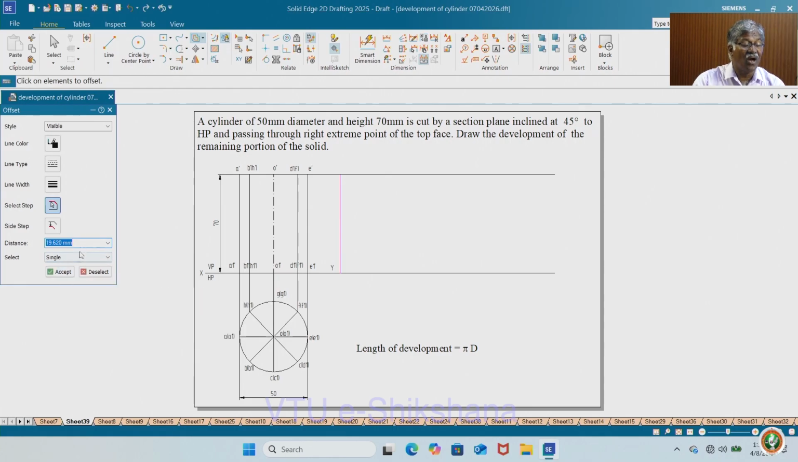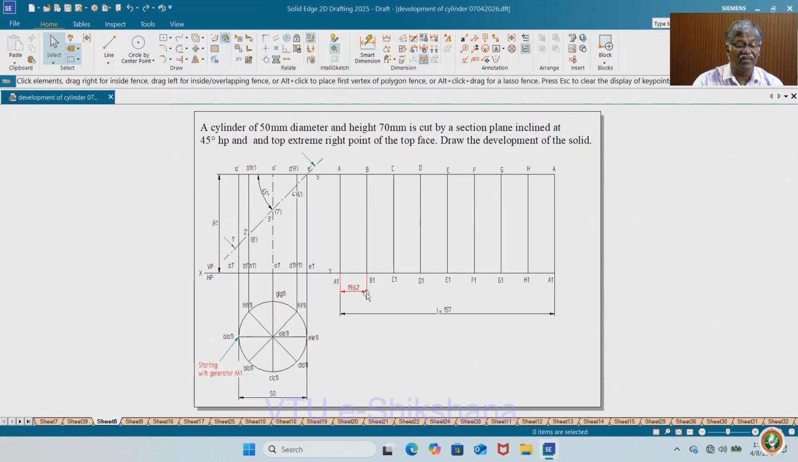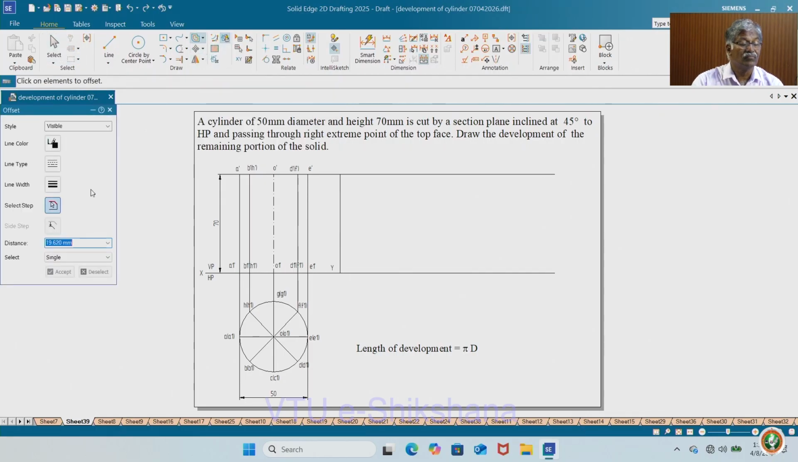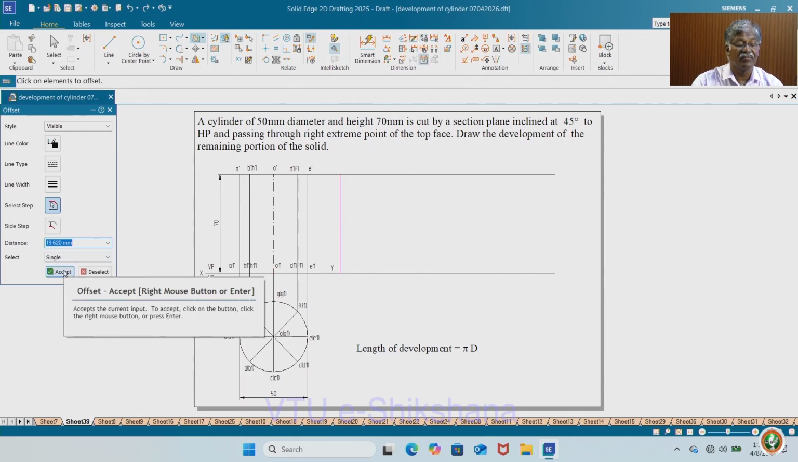But how much do you need? Already I have practiced, that is why it is coming 19.620. Otherwise, if there is any other number, you keep that gap. So already we have made this 19.62, you have to keep this 19.62. I will repeat, 19.62 is there. Select this, then you get, you say accept.